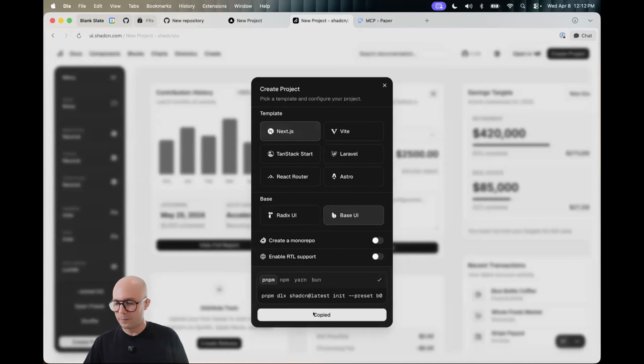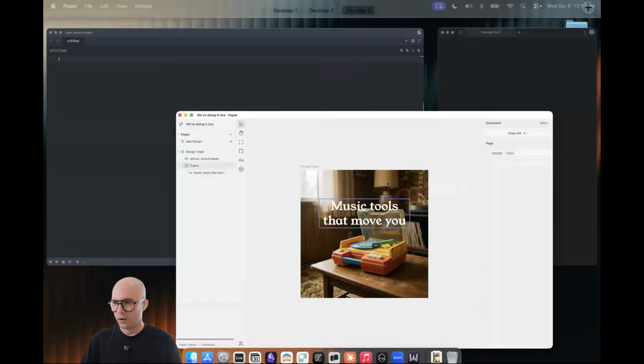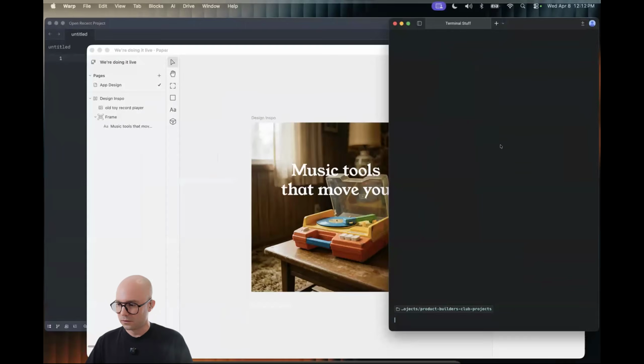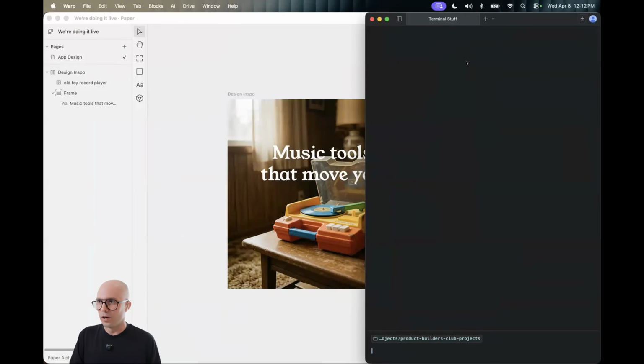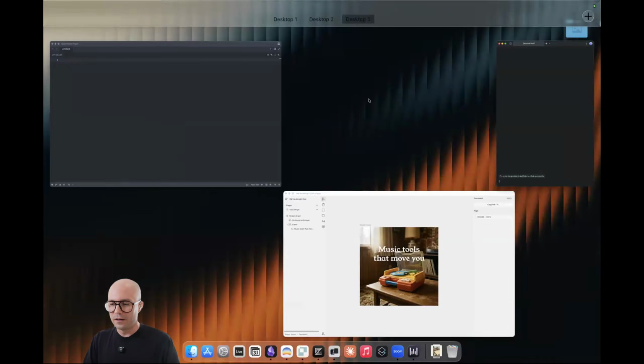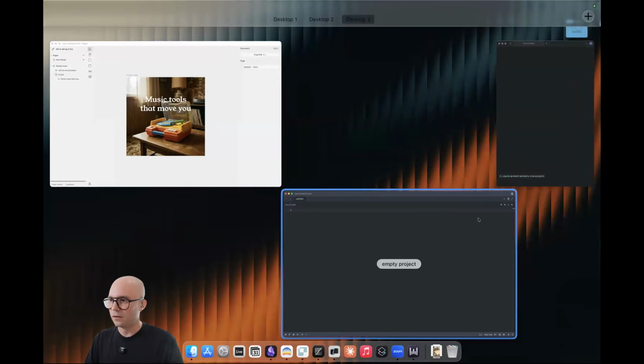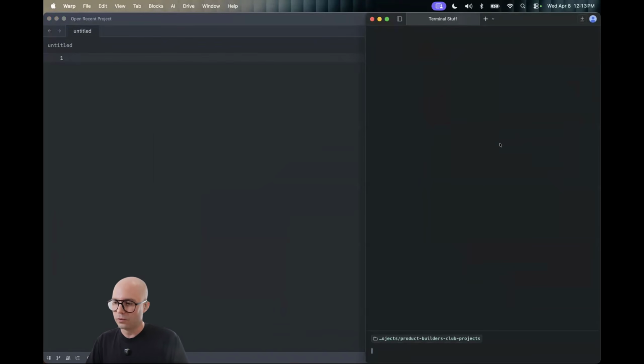So I'm going to copy this, and then we're going to go on over to the terminal. Over here on the right is going to be the terminal I'm going to work with. It's going to be able to peek at the design canvas on the left as we're going through it, and then also there is going to be the code in a code editor as well. So you'll have the ability to look at that at any point.